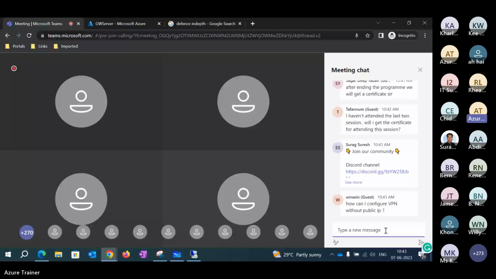How can I configure a VPN without a public IP address? Possible, Vincent, but that's going to be a little complex topic. In this session, I'll not be able to discuss that. Possibly in a networking session, I'll be able to handle that.